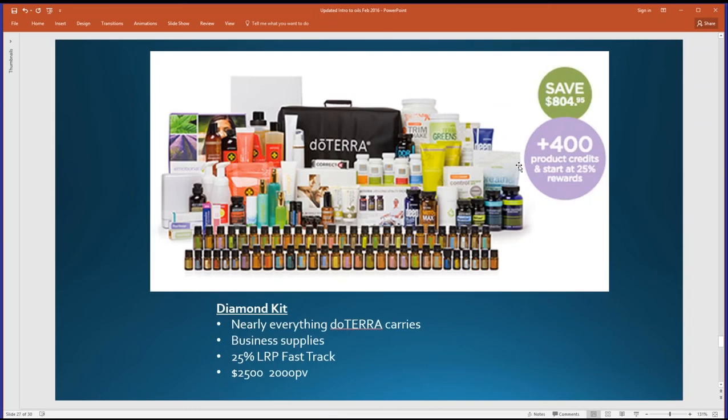This is our diamond kit. For someone that wants to come in to doTERRA and actually build this as a business, in order to replace a part-time or a full-time income, or even to make it a career like we have done, where there's basically no limit to the amount of money you can make. This is a great kit for someone who wants to get in and just have every single product that doTERRA has on hand. You're going to get every single one of our oils.